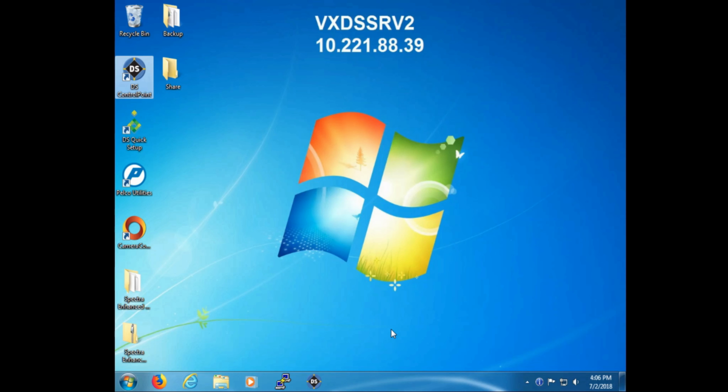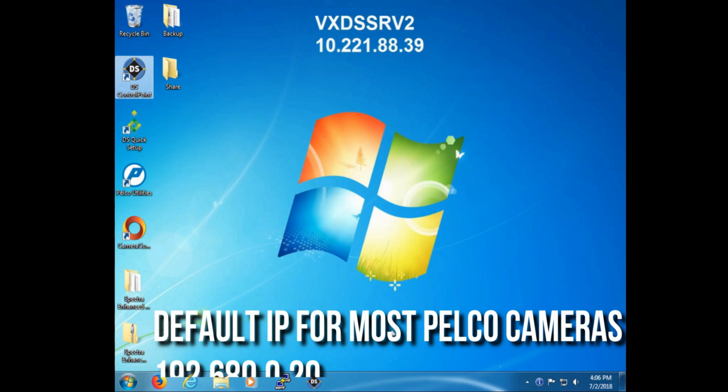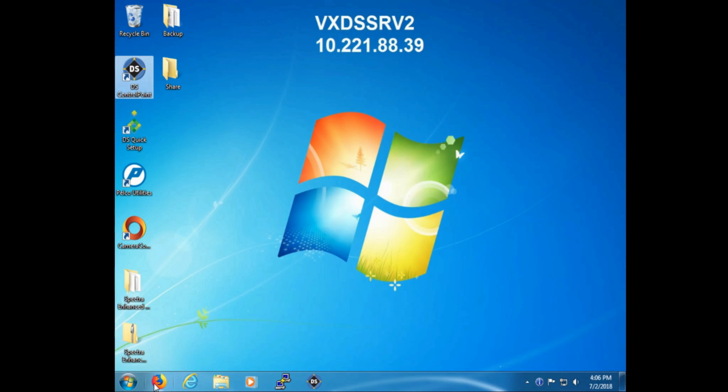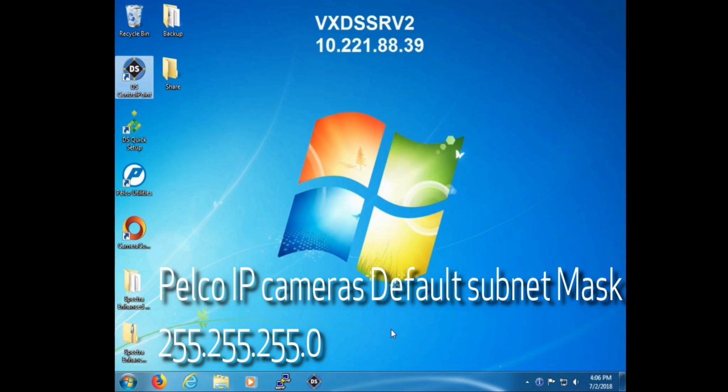The first thing to note is that most Pelco IP cameras have an IP address of 192.168.0.20 with the subnet mask of 255.255.255.0. The Grandi OnCam EVO360 has a default IP address of 192.168.0.200. Armed with the default IP information, the next step is to connect to the IP cameras.